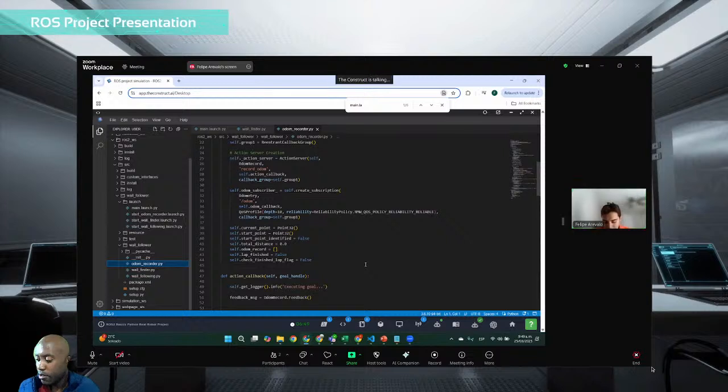Okay, so when I was saying the difference between the server and the client, when you're using an action, for example, there's an action server and an action client. When you're using a service, there is a service server and a service client. We need to have both of them; you cannot have just one of them. Yes, that's why I was asking about the difference.